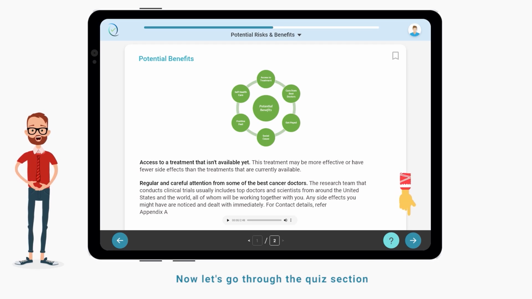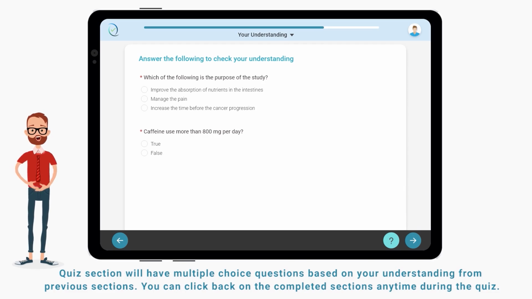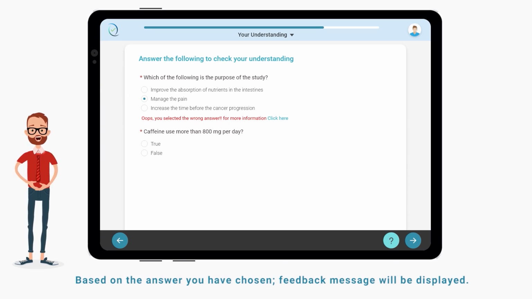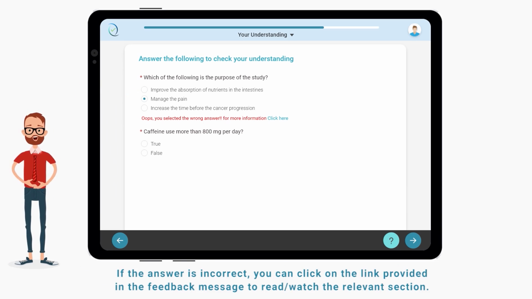Now let's go through the quiz section. Quiz section will have multiple choice questions based on your understanding from previous sections. You can click back on the completed sections anytime during the quiz. Based on the answer you have chosen, feedback message will be displayed. If the answer is incorrect, you can click on the link provided in the feedback message to watch the relevant section.